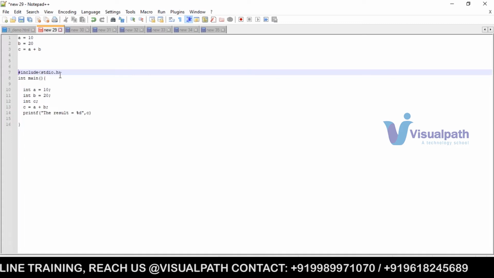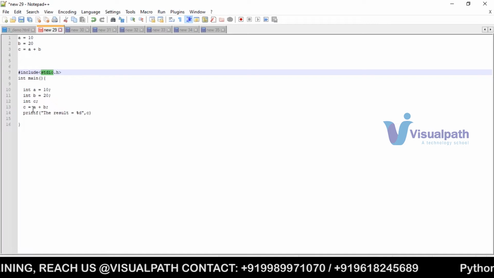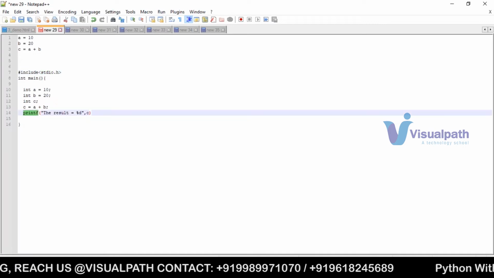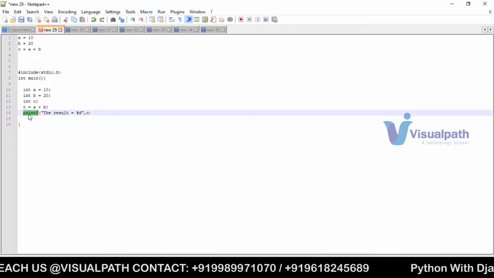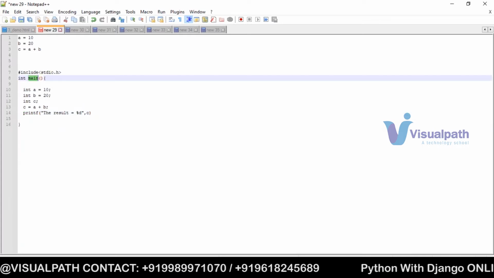So what are we doing here? First we need to add some header file. What is this header file for? In general, this is for printf and scanf. For printf and scanf purposes, we add these header files, and this main indicates the starting of our program.